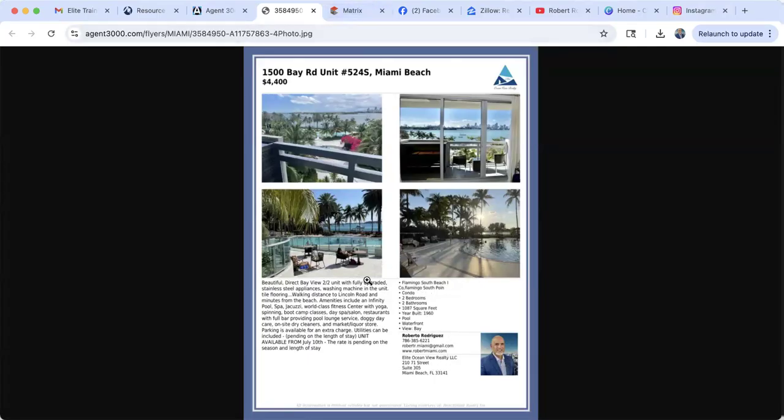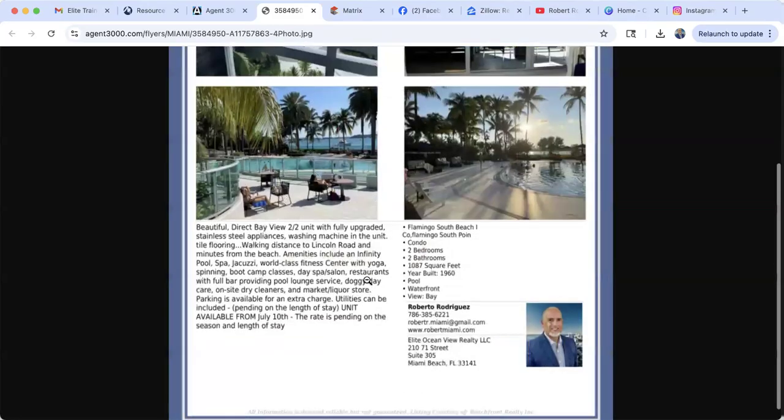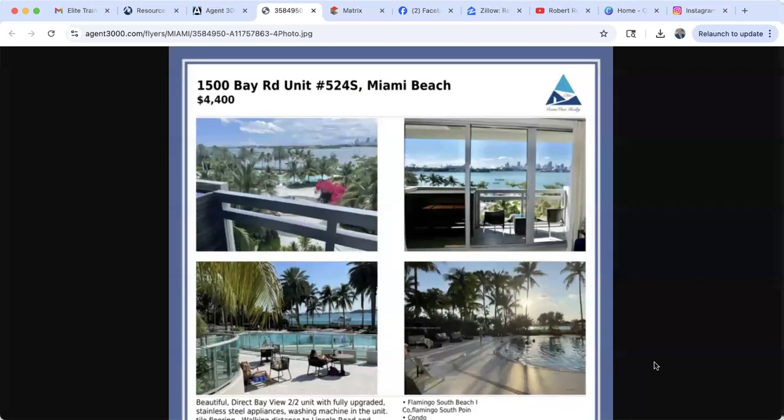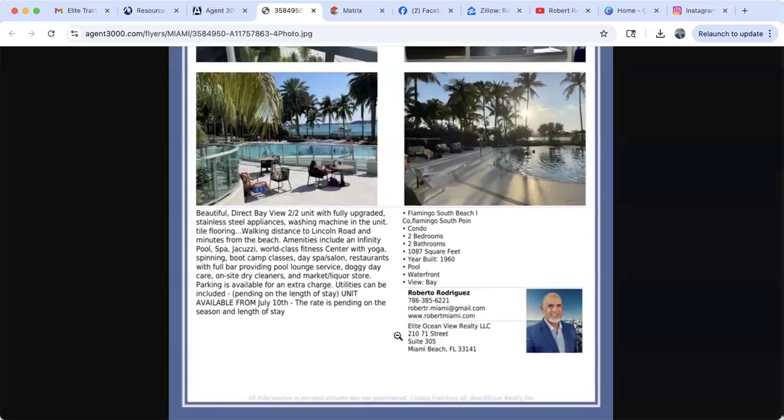If you take a look at the very bottom, all the way here in very light gray, it says all information is deemed reliable but not guaranteed. Listing courtesy of the brokerage that's listing the property. That is attribution. It's on your flyer, in very, very light gray font all the way at the bottom.